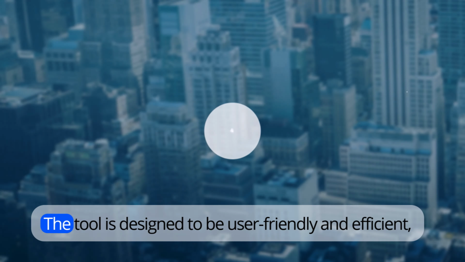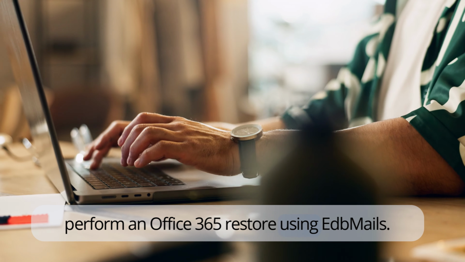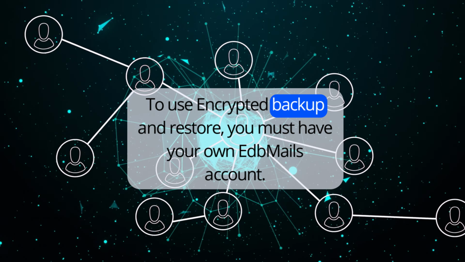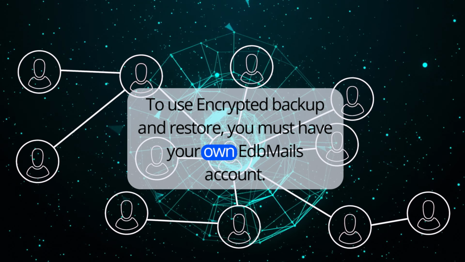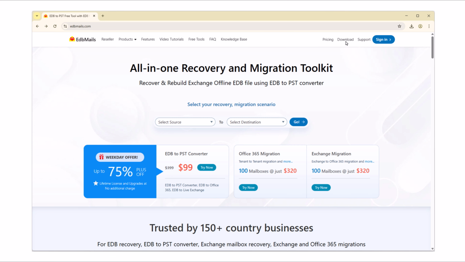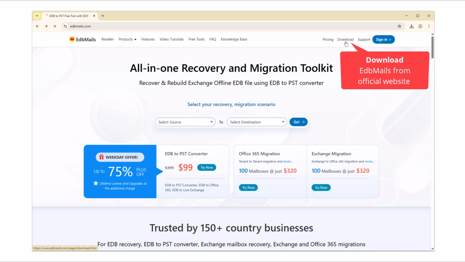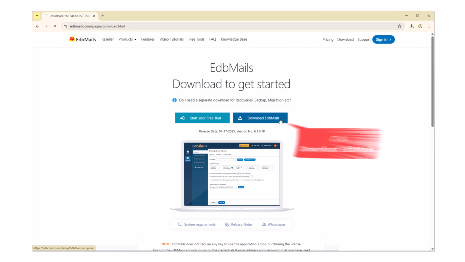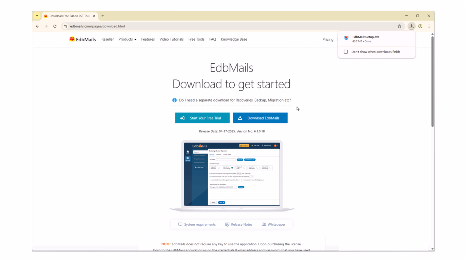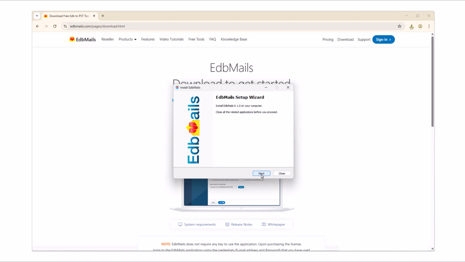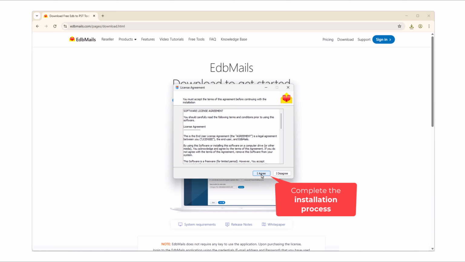Let's walk through the step-by-step process to perform an Office 365 restore using EdbMails. To use encrypted backup and restore, you must have your own EdbMails account. Download EdbMails from the official website. Click Download EdbMails. Click EdbMails Setup File. Complete the installation process on your system.